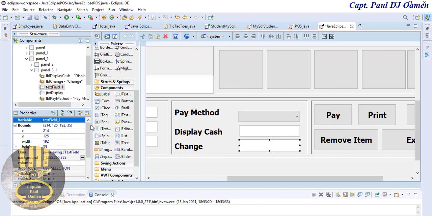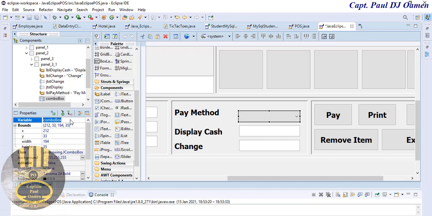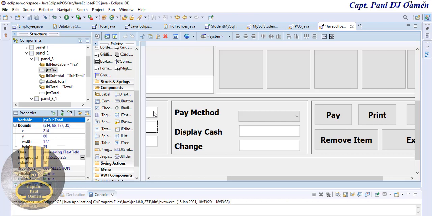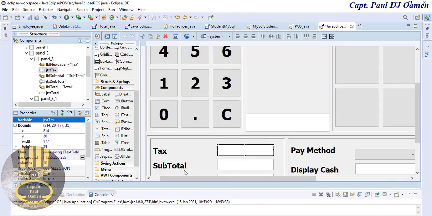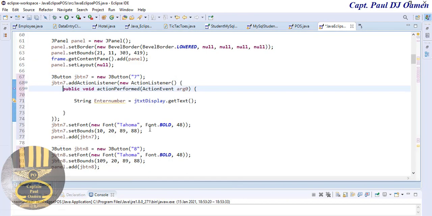I might as well name this as well. So this one is going to be jtxt change. And this one right here, I'm just going to call that jcbo payment. Okay, I believe I've named all of these other ones here. Okay then, let's go back to number 7. Double click on number 7 again. Now, see, the error is gone.